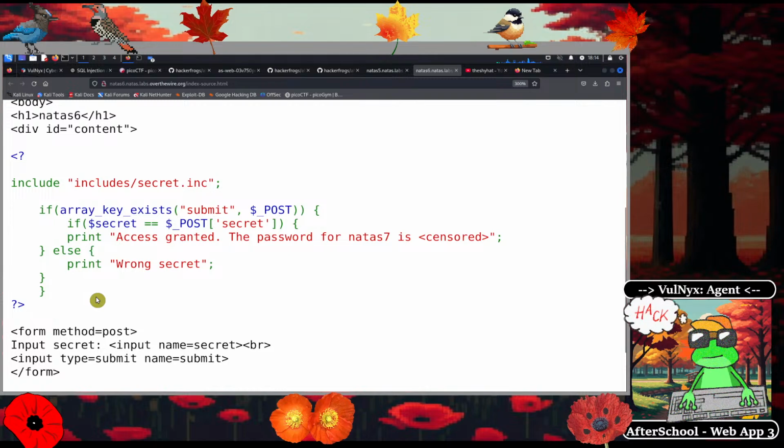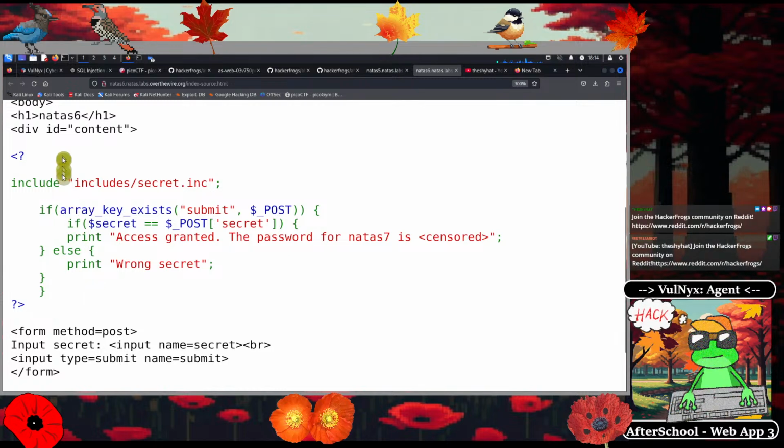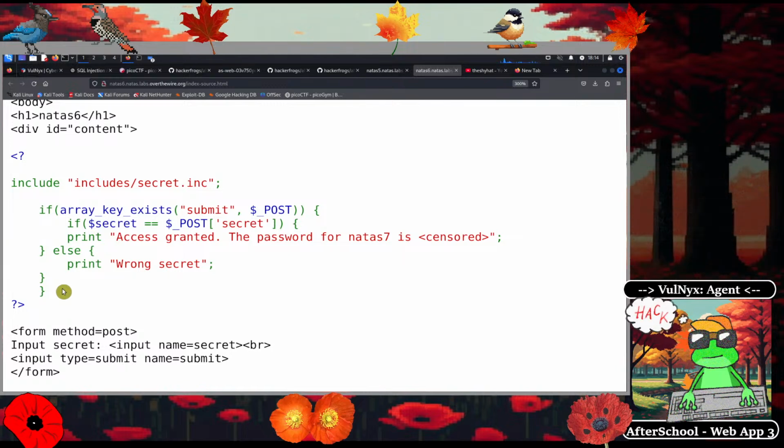So this is not HTML, and this is not Python. This is another language. Can anybody guess what language this might be? Okay. Oh, okay. User BD says that this is JavaScript. Okay, so this might look kind of similar to JavaScript, but it's not JavaScript in this case.